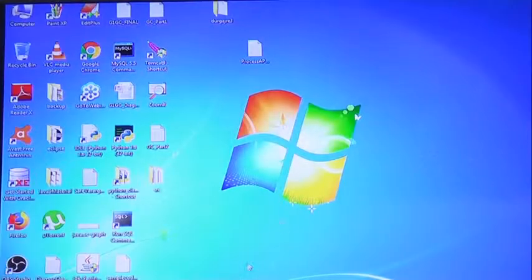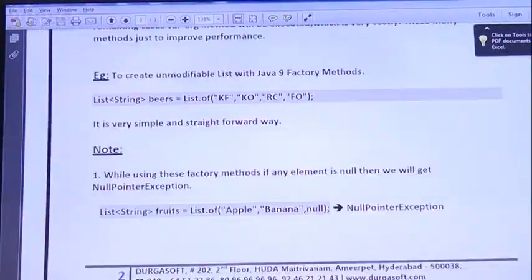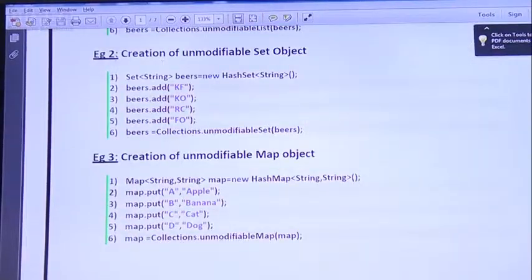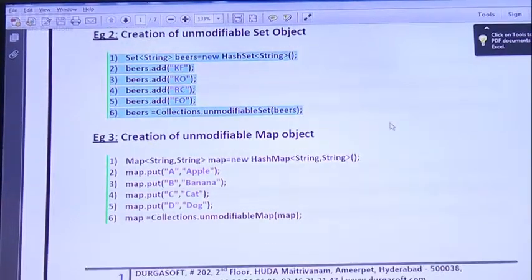Okay. Sir, let me show the material whatever I prepared. Just have a look once, sir. Until version 1.8, how to create an unmodifiable set object, right? Set<String> beers = new HashSet<String>(); beers.add of each beer, then beers = Collections.unmodifiableSet(beers). Like this I'm taking. Sir, how many lines of code are there? 6 lines of code by default, sir. Make sure 6 lines of code are there.